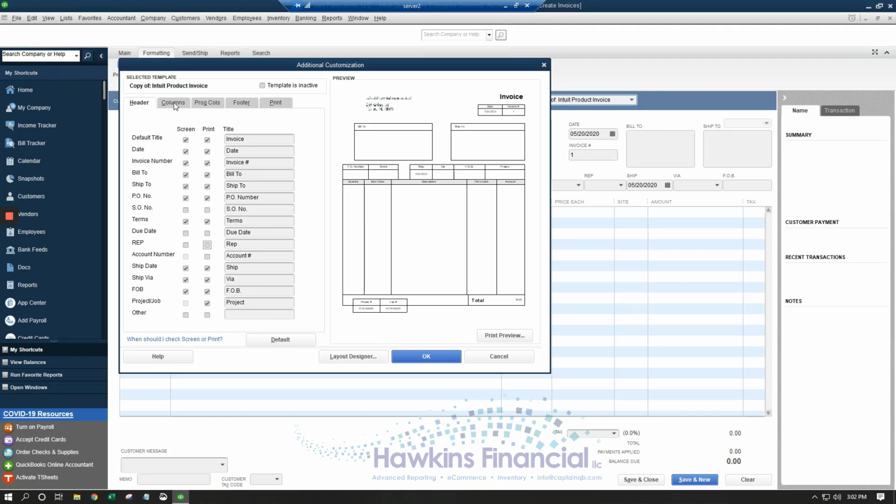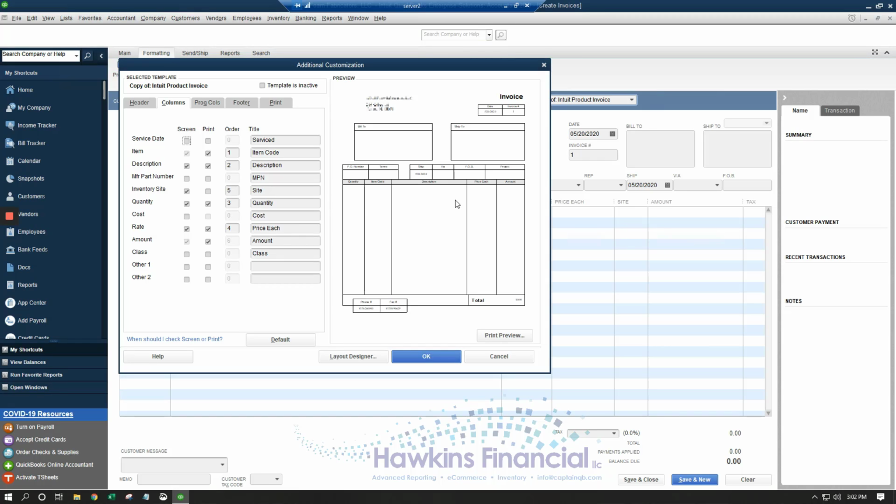And then columns are just like it sounds, the columns going across. This is class, which you may be using internally. Odds are really good your customer doesn't need to see that. The same thing with inventory site. This is probably the one that I play around with the most. And then renaming. I do a lot of renaming. So that's where you can play with that.